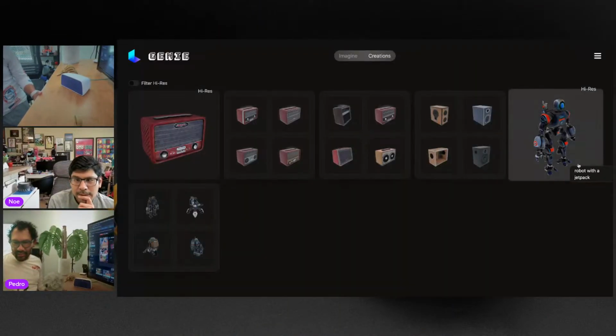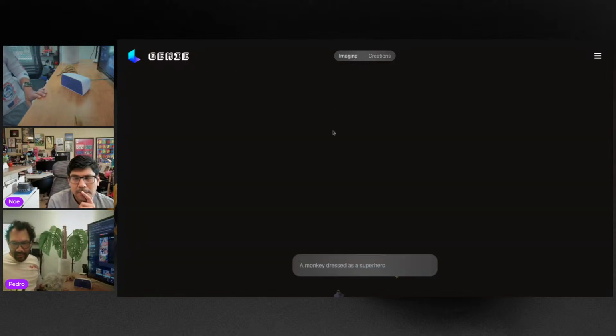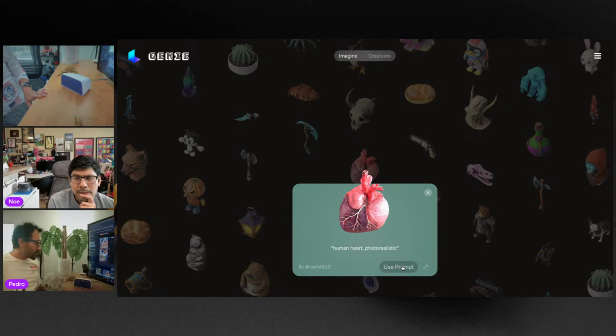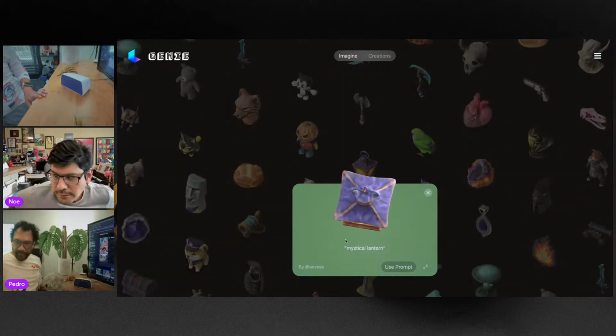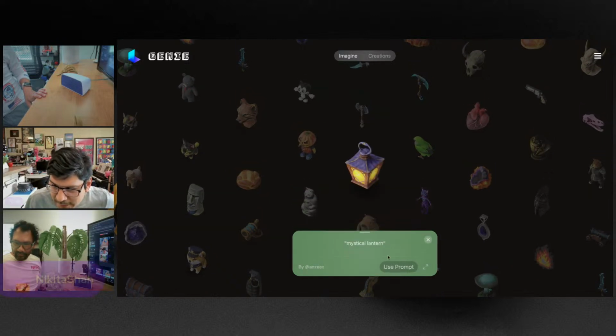Okay, cool. Already generated. You get speakers. They don't limit you on the amount of models that you're able to generate. So things like human heart, photorealistic. Right. Rotate around it. So here we go. We got one from Nikita on YouTube.